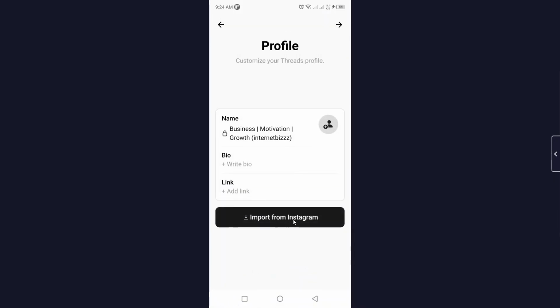So it will take a few seconds to open my account. So here you can see that. If you want to import your data from Instagram, you click on that, and you simply need to click on this arrow and you will be on your Threads profile, open new account or another account. So this is the process.